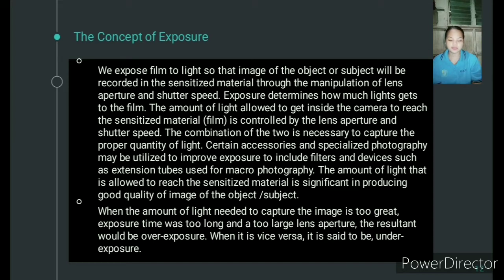The concept of exposure. We expose film to light so that the image of the object or subject will be recorded in the sensitized material through the manipulation of lens aperture and shutter speed. Exposure determines how much light gets to the film. The amount of light allowed to get inside the camera to reach the sensitized material film is controlled by the lens aperture and shutter speed. The combination of the two is necessary to capture the proper quantity of light.